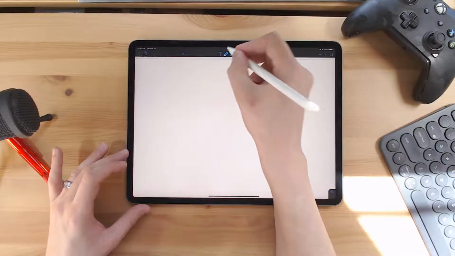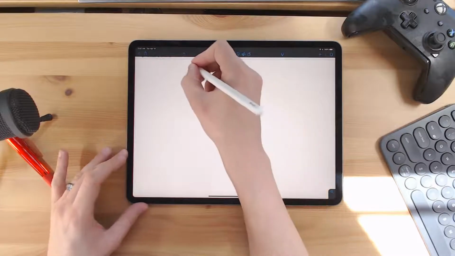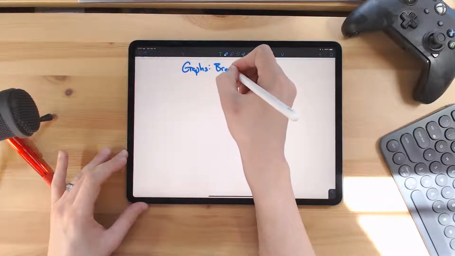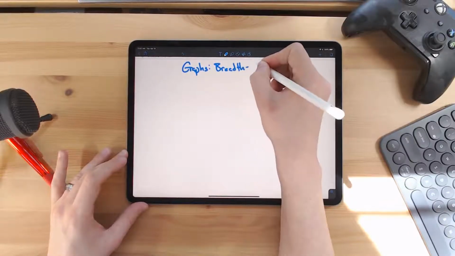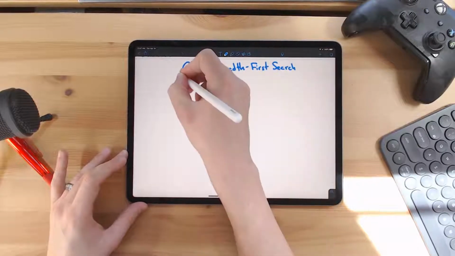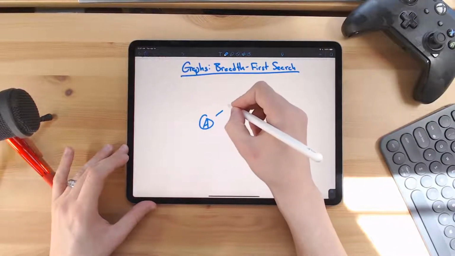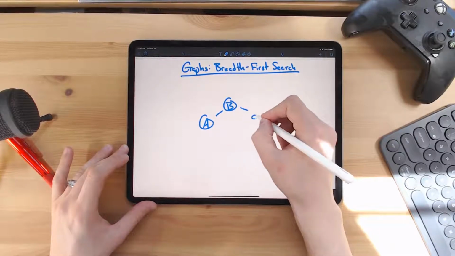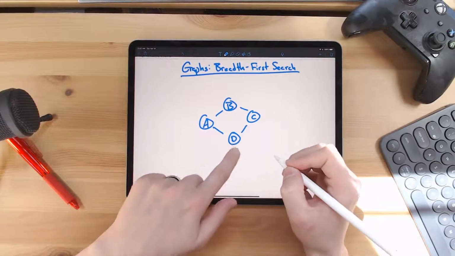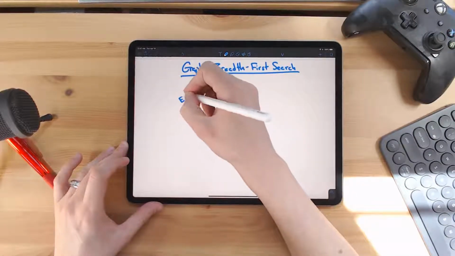In this video, I'd like to talk about breadth first search on a graph data structure. Now, a graph data structure looks something like this, just to refresh our minds. A, B, C, D, E. It's a series of nodes and then the edges or connections between them.